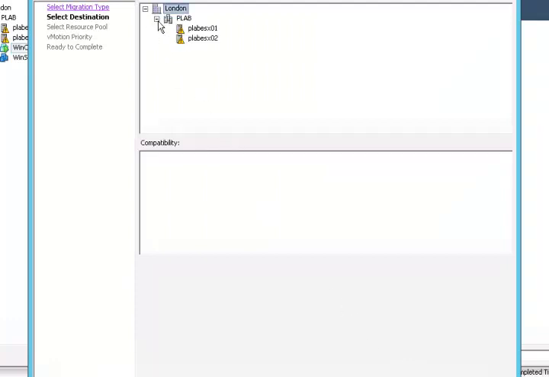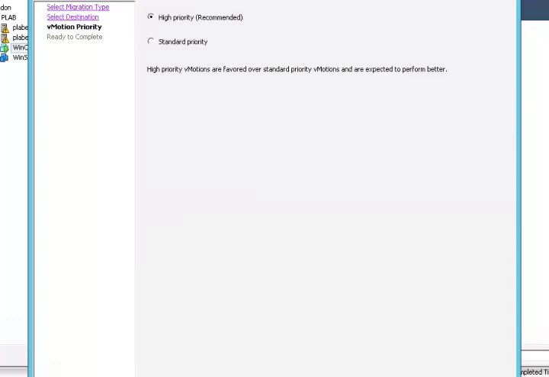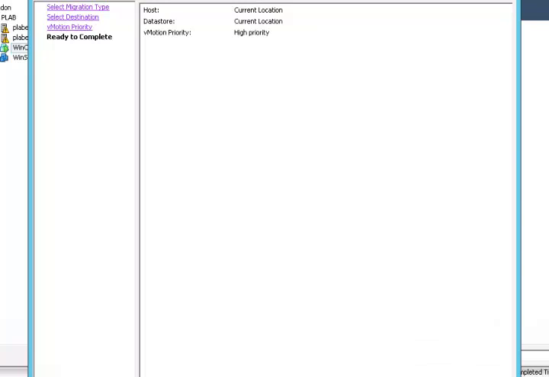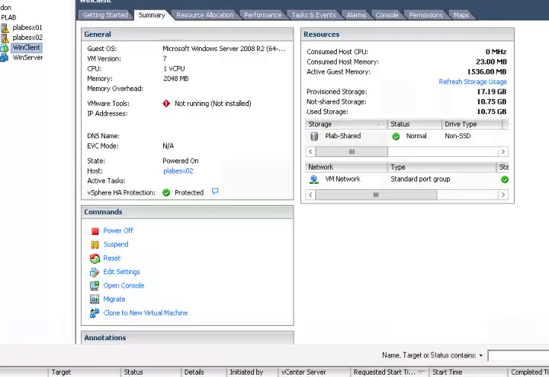Let's expand this tree, and on the destination we're going to select PLAB ESX02, then click Next. We'll do this with a high priority. So high priority vMotions are favored over standard priority vMotions and are expected to perform better. And finish. Now if we take a look at the summary for the WinClient, under General, we notice that the host is PLAB ESX02.